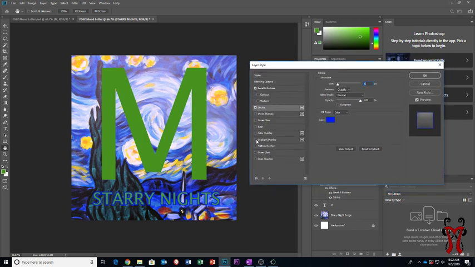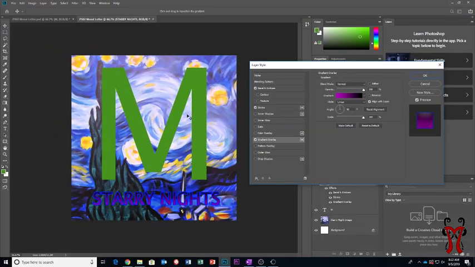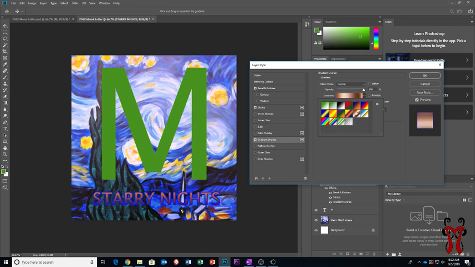Let's talk about how you can add a gradient. Right here you'll notice that there's an option that says gradient overlay. If you click on the gradient overlay, you'll see that it will put a gradient, or a steady change from one color to another, down here. So as you can see, my colors are now purple and like a black up here. I can change what type of gradient it uses right here. So there's a whole bunch of color options. If you want to try using a gradient, you can make some pretty cool color effects with that.